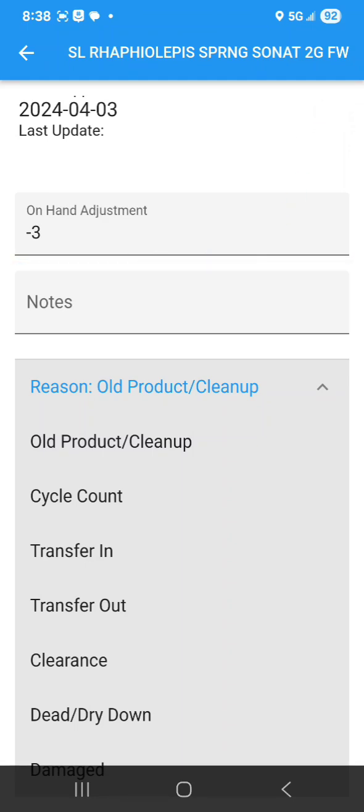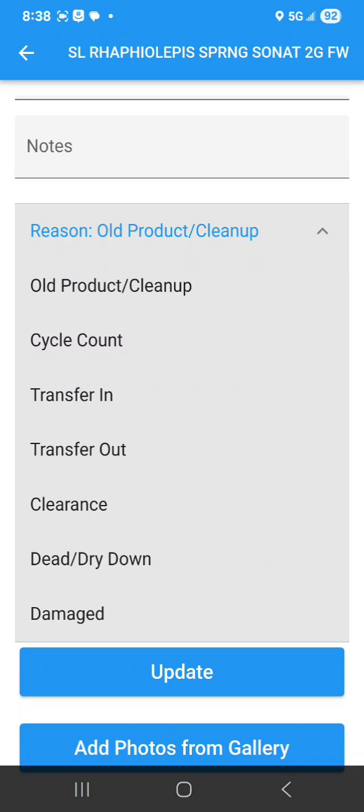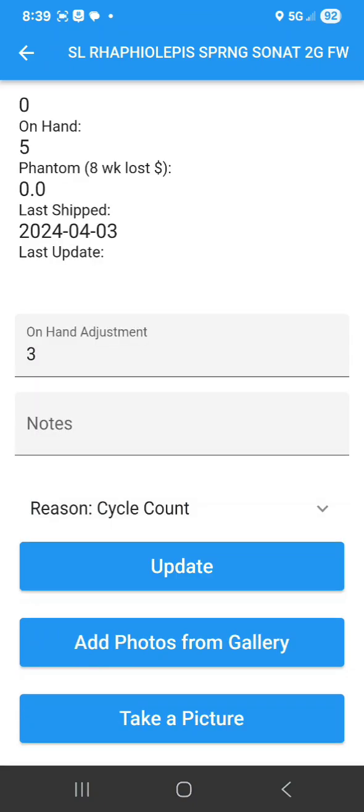You may have noticed that the on-hand is at -3 while it's on the scrap one, but once we change it to the cycle count, it changes it to just a normal 3, and that's because it's going to change the number to a positive number.